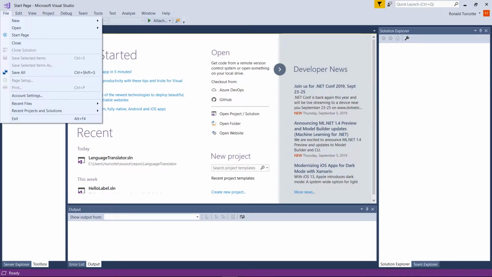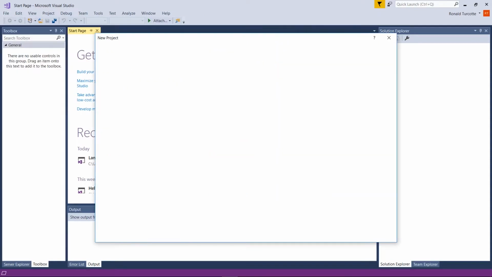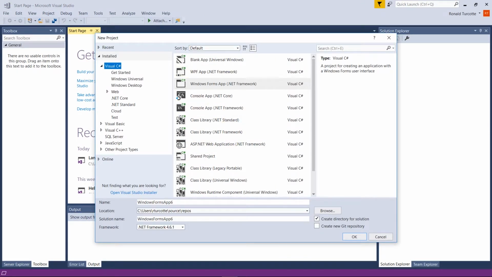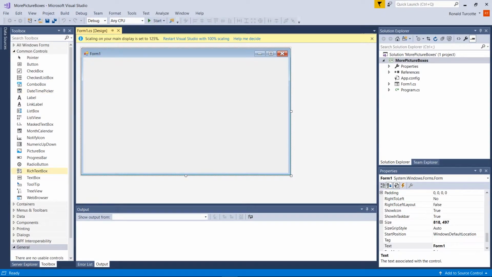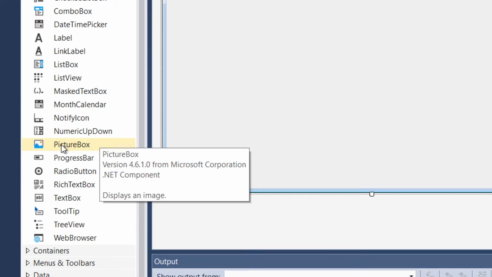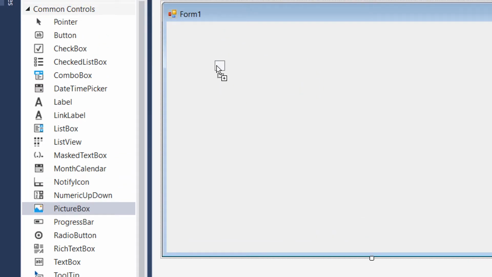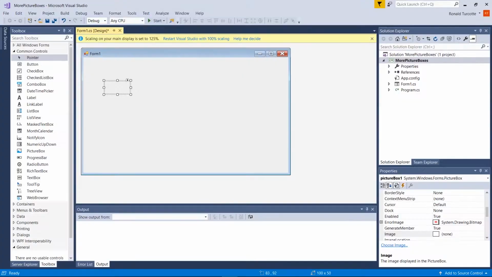I'll start as always by saying File, New Project, Visual C# over on the left, Windows Form on the right, and we'll call this More Picture Boxes. And I start as always with my blank form. So over here on the left, I'm going to grab a picture box control out of our toolbox, drag it onto our form, and we're going to change some of its properties.